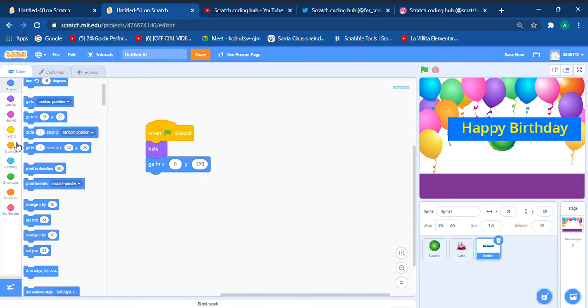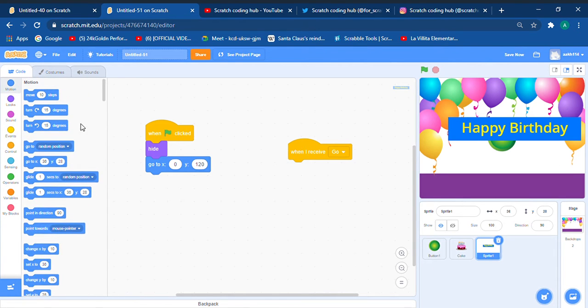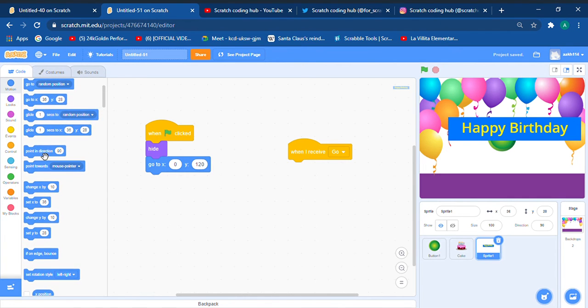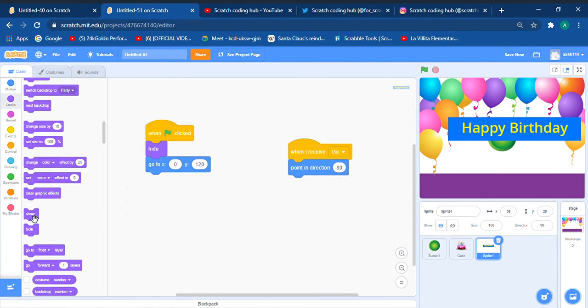Then you need to go to events. When I receive go, point in direction. We need to go to point in direction and set it to, let's see, 80? Yeah, 80. Point in direction 80. Then we need to go to looks, get the show block, put it right there. And then you need to get the forever block.